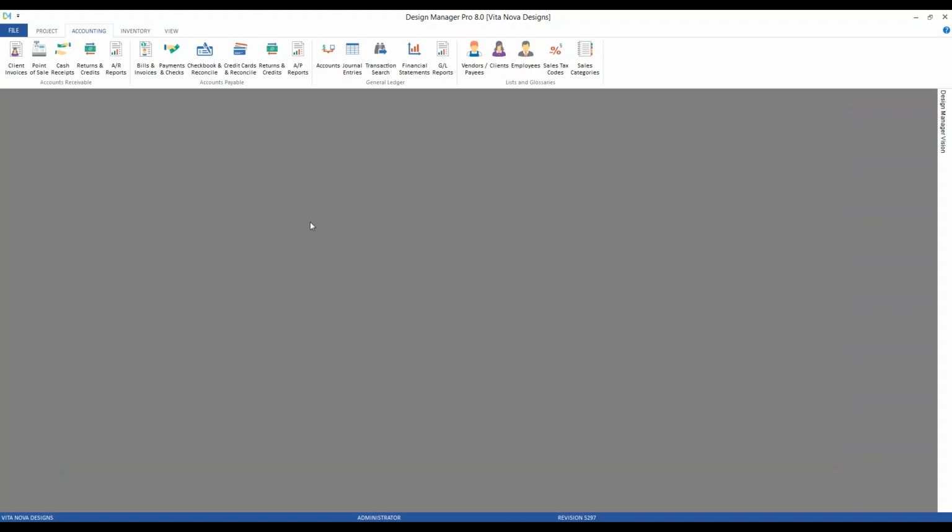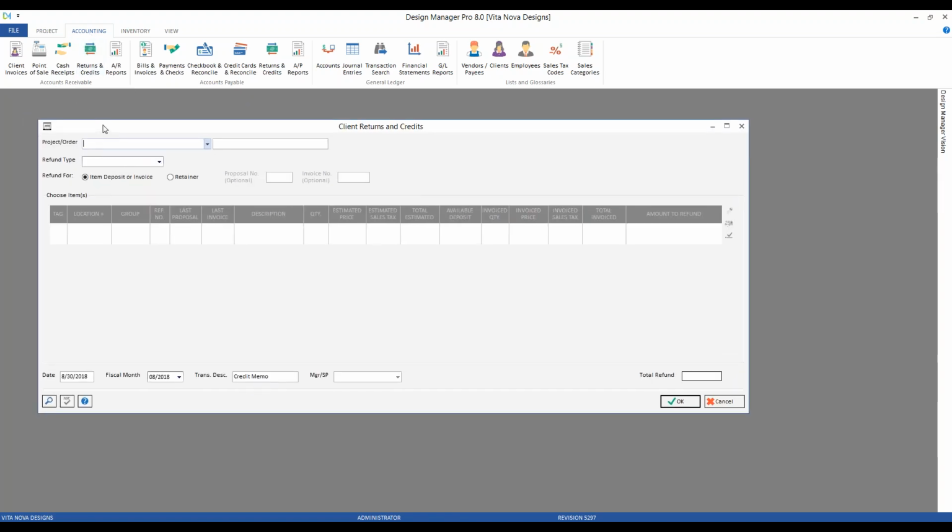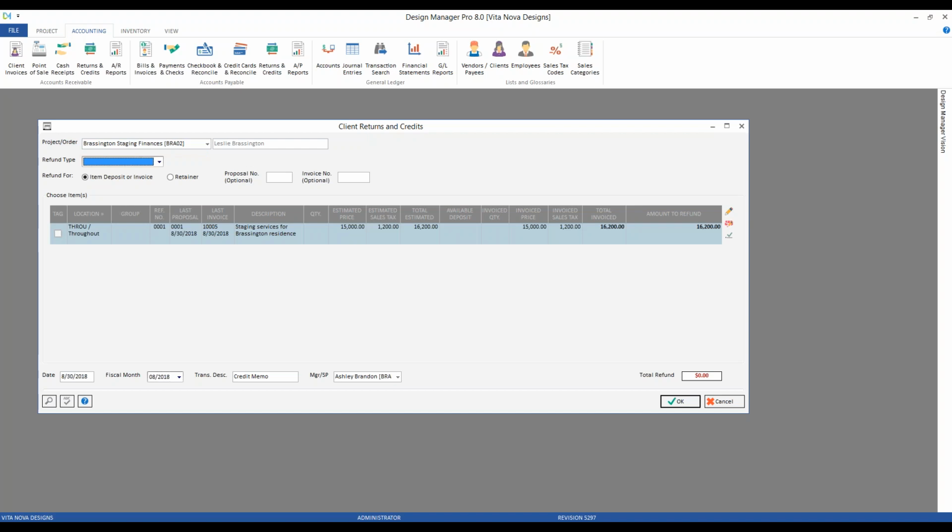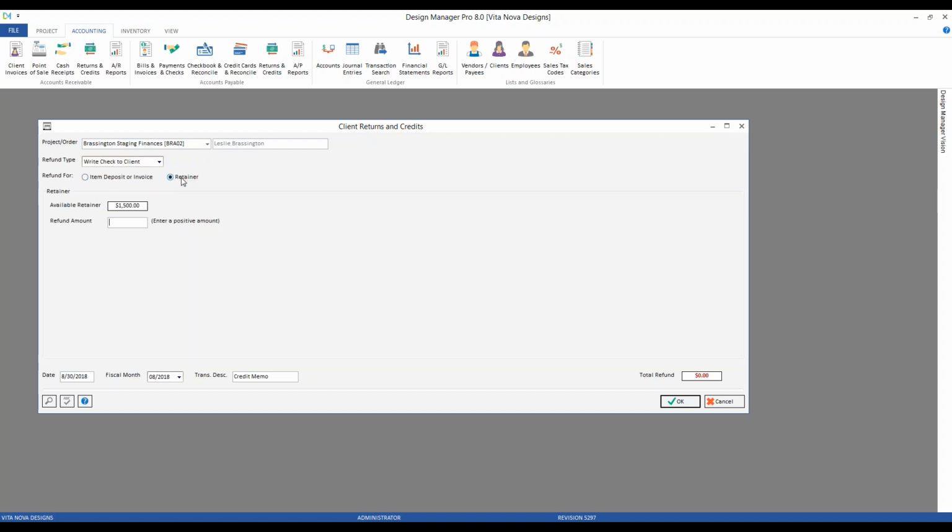To return that deposit, we go to our accounts receivable frame under our accounting tab and click the returns and credits button. And all we have to do on the client returns and credits window is simply tell Design Manager what we're attempting to do, starting with which project. Well, that's our Brassington finances. The refund type, let's write a check to the client. We're going to refund for a retainer.